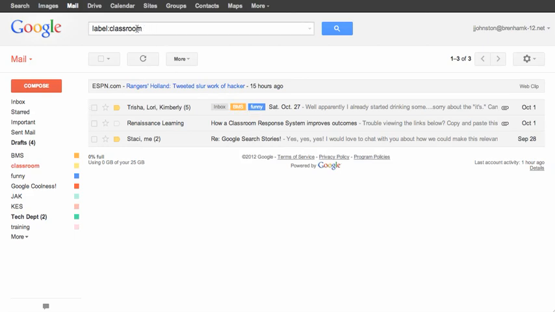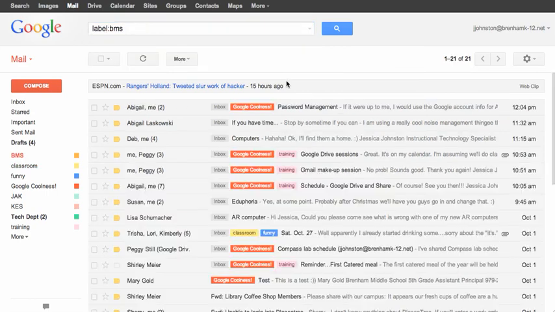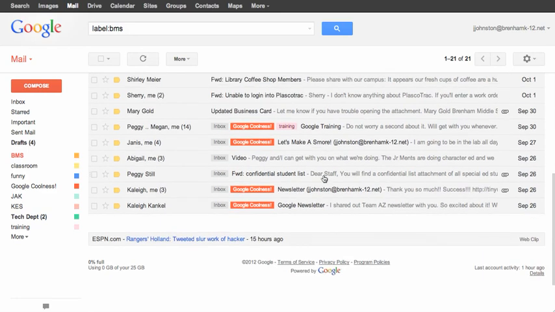You can also search for a label in the search bar up here. So if I delete this and I start typing in BMS, it says, oh, do you want to search for the label BMS? Yes, I do. So if I click on that, now it shows me the 21 emails that I have labeled with the tag BMS.